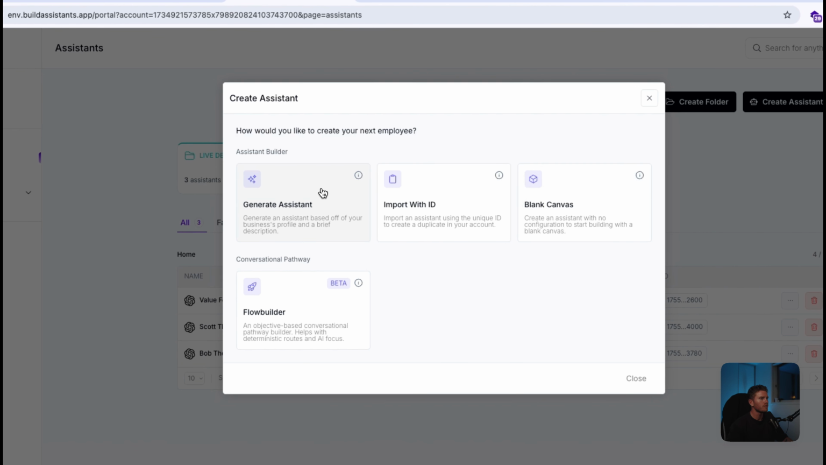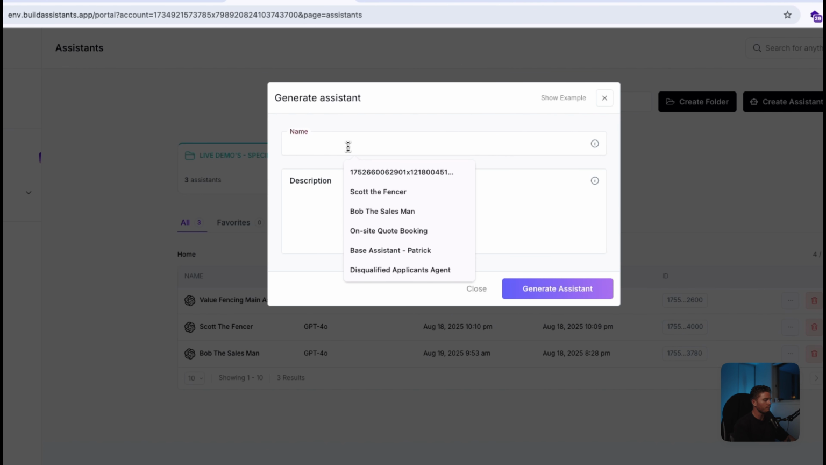The smarter play is using a pre-built foundation, like GoHighLevel. It's already white label friendly, and with Build Assistants, you can plug in AI agents with no code. And instead of me talking about it, how about I prove it? All we have to do is come into Create Assistant. I'm just going to name this one Sally.